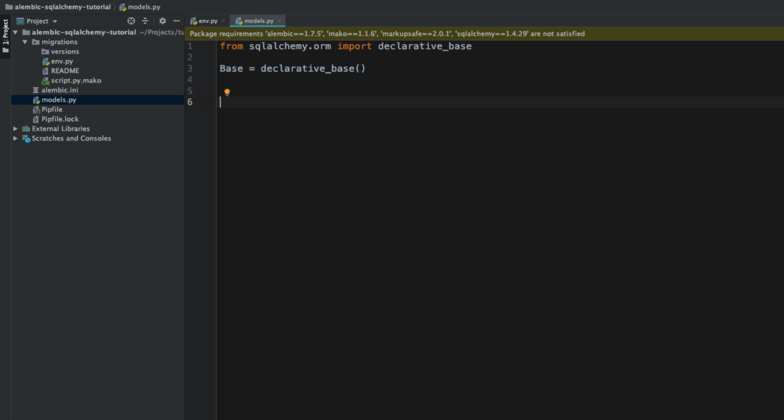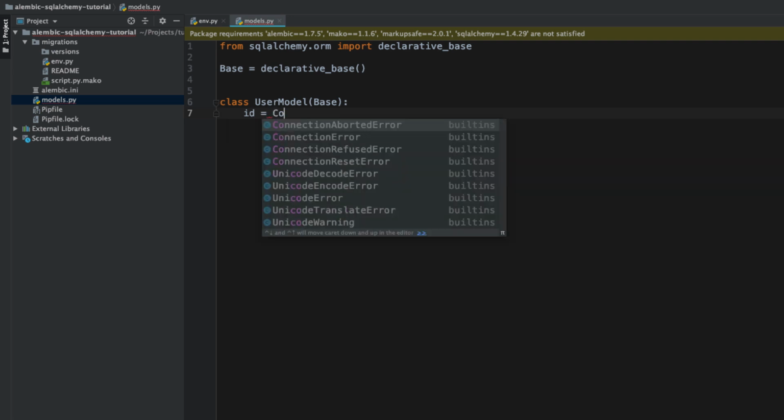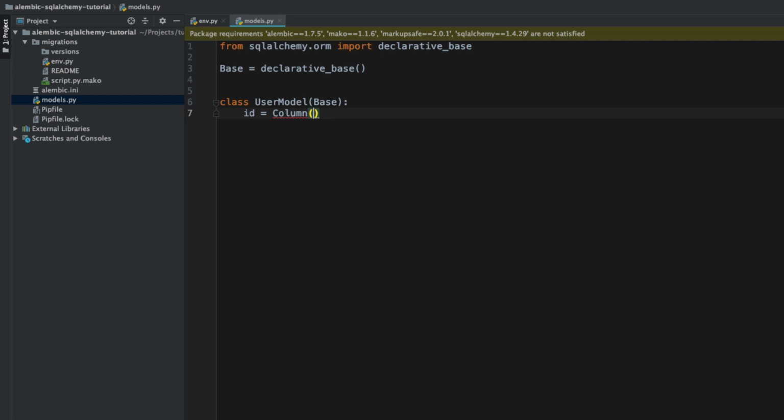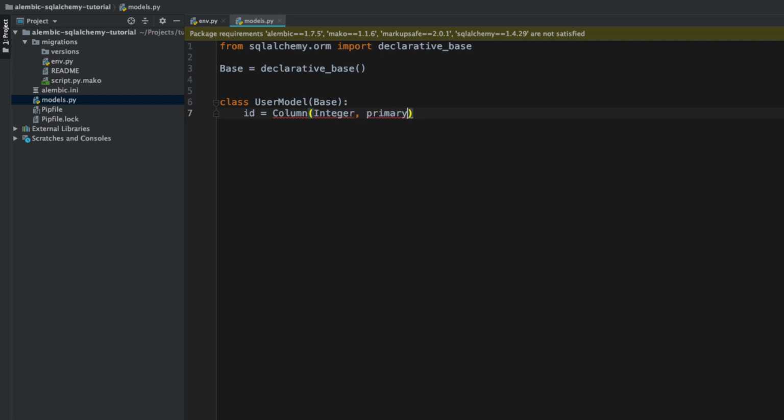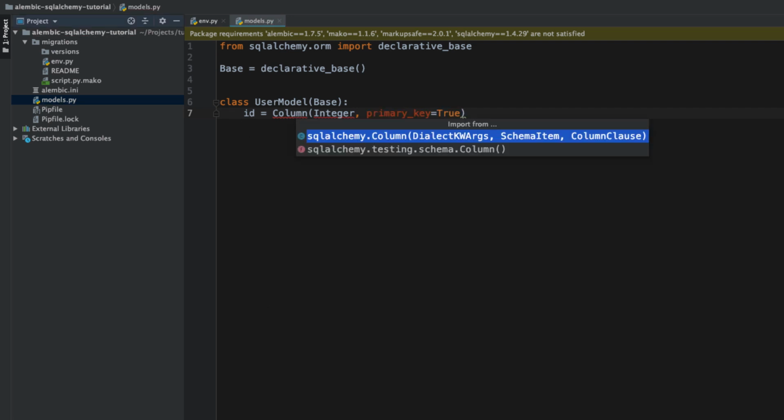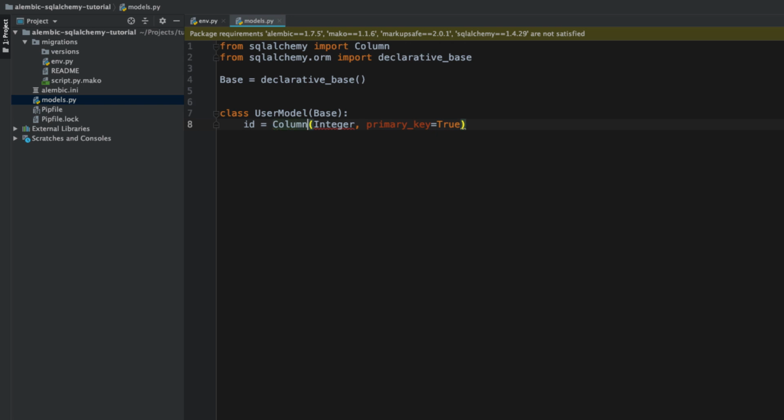Now, let's define a simple class. Let's say a user class with a few properties, just for illustration purposes. So we're going to call it UserModel. It inherits from the Base class, like I said before, and it's going to have a few simple properties. It's going to have an ID, which is going to be a Column. It's going to be, let's say, an Integer, and it's going to be a primary key. Now let's import these classes as well. This is SQLAlchemy's Column, and this is SQLAlchemy's Integer type.